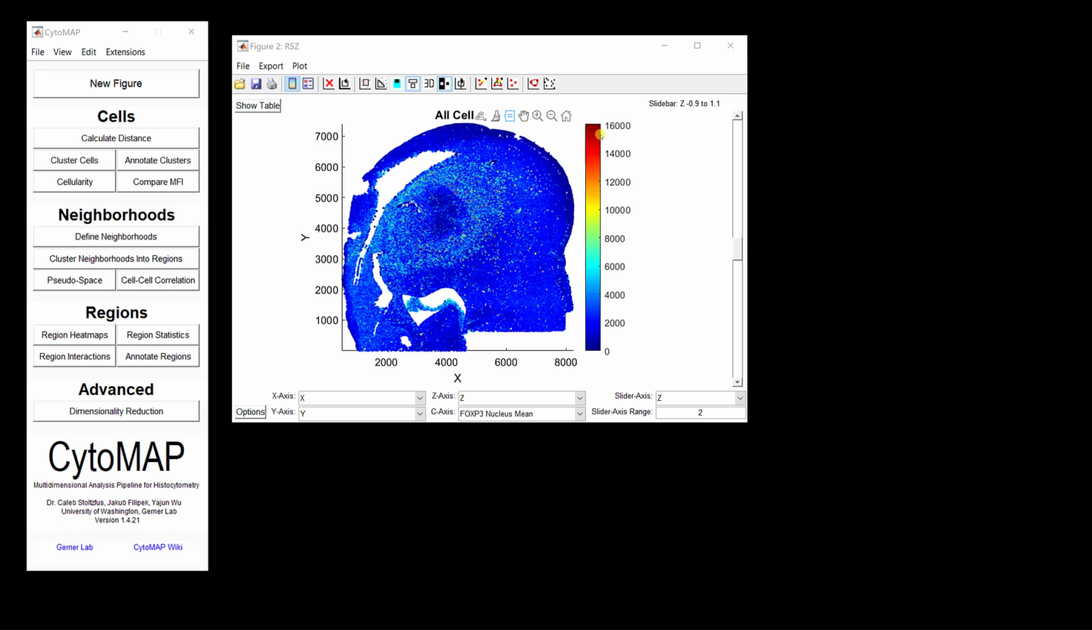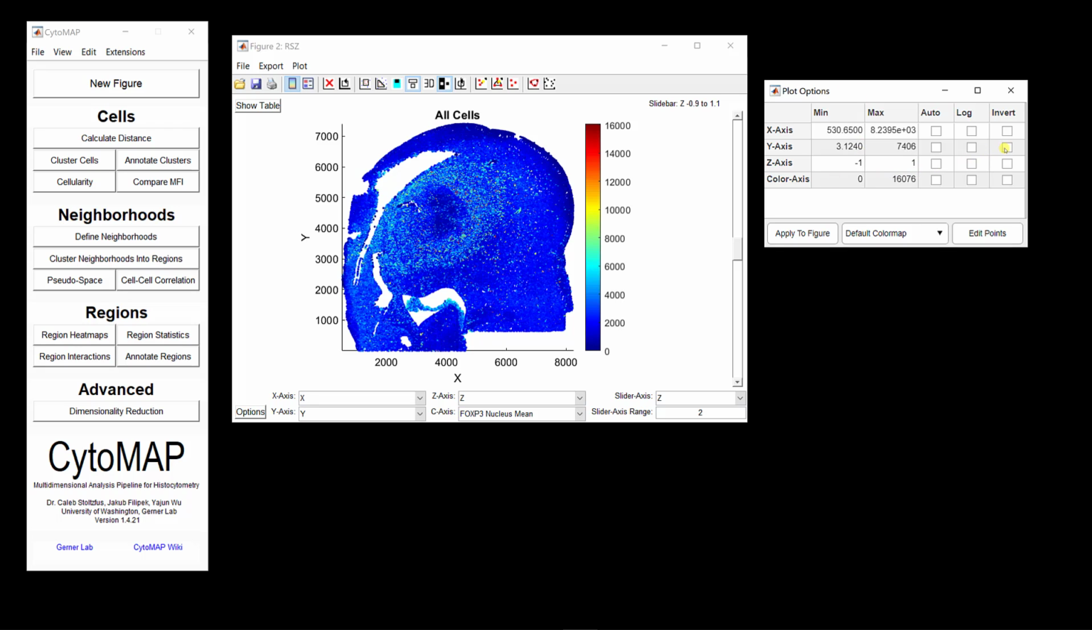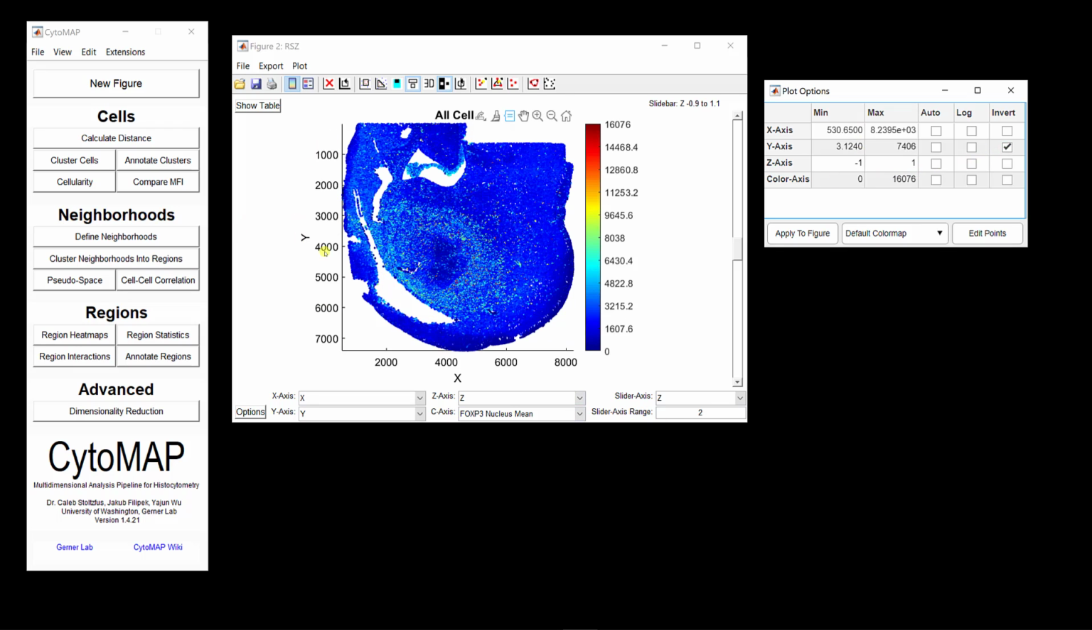If you look at this, you can recognize the tissue. You just see that it's upside down. It's because in MATLAB, X goes from left to right, as in QPath, but Y goes from bottom to top, while in QPath it goes from top to bottom. So if I want to visualize it in the correct way, I can click on Options. Another window pops up, and in the y-axis I can invert it, and now I can see my tissue again. And if I want, I can change the range of intensity. For example, I can put the maximum of intensity to 10,000.